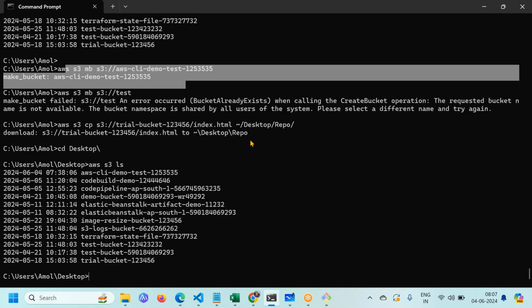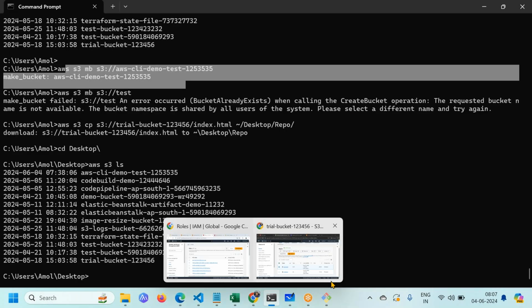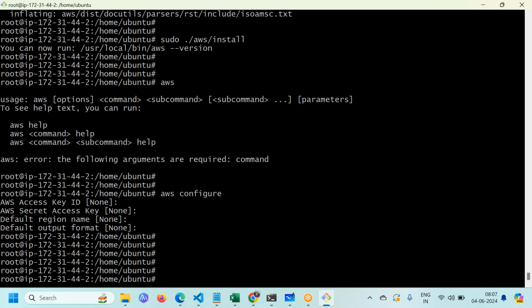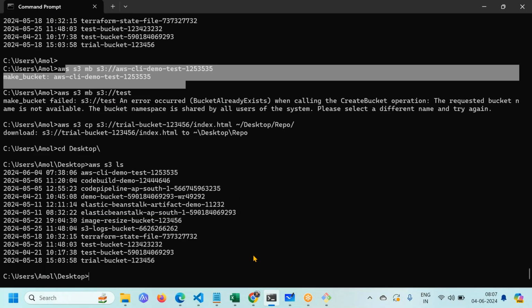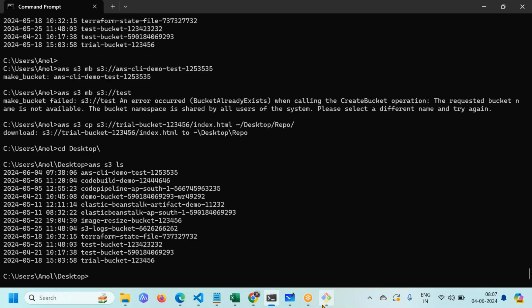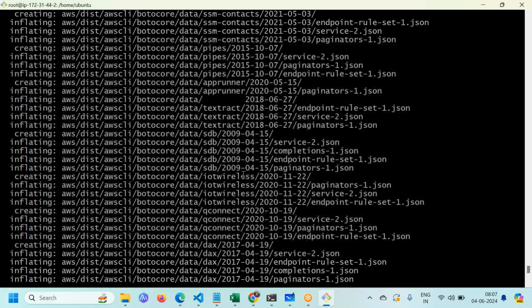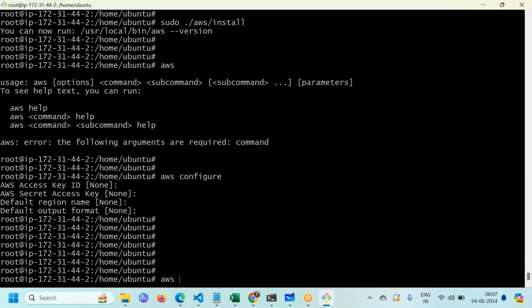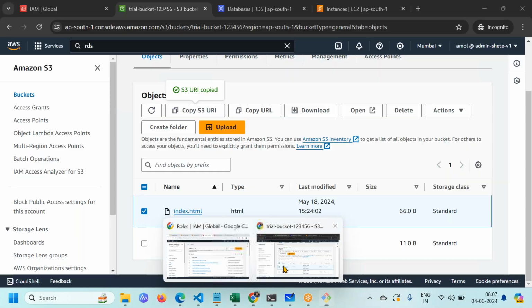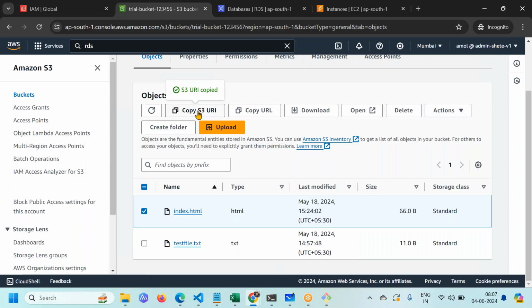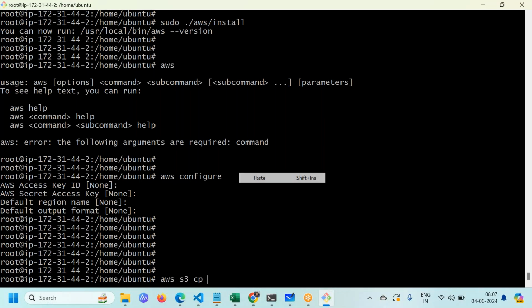First of all, I don't have any access on my EC2 machine. How can I prove that? I'm already logged in on this machine, so I use the command: aws s3 cp. The source is this index.html, so I copy the S3 URI and paste it here. For the destination, you can mention a place, or you can just say dot.